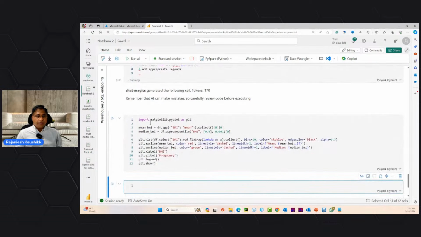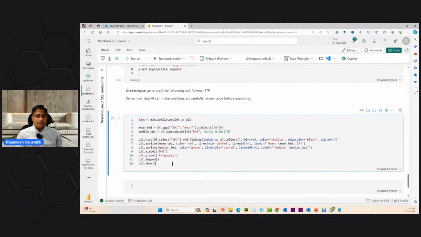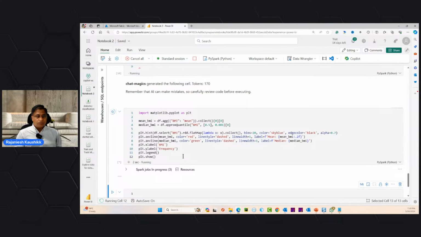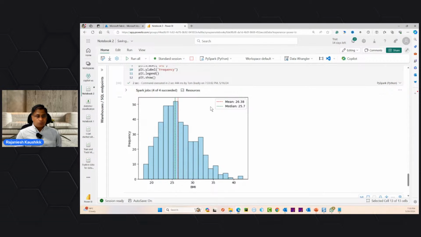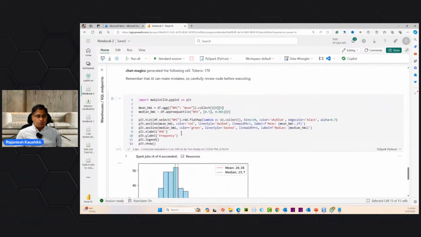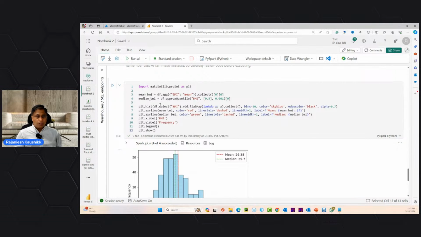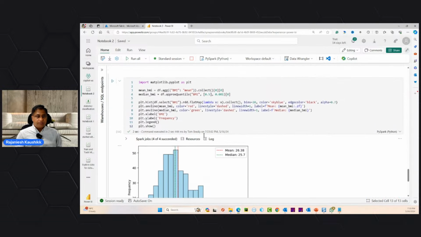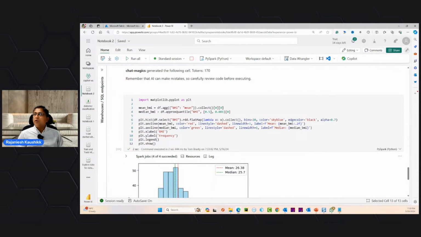Yes, so it created a matplotlib code. It created all the values. It created a histogram. Let's see whether this code works fine or not. Yes, this code works fine. So see, within a fraction of a second, I'm able to generate the code in no time, right? And that too so accurate. Mean, median, every labeling, everything is given there, right? So that is the value of it. That is a wonderful tool, actually, I would say, right?